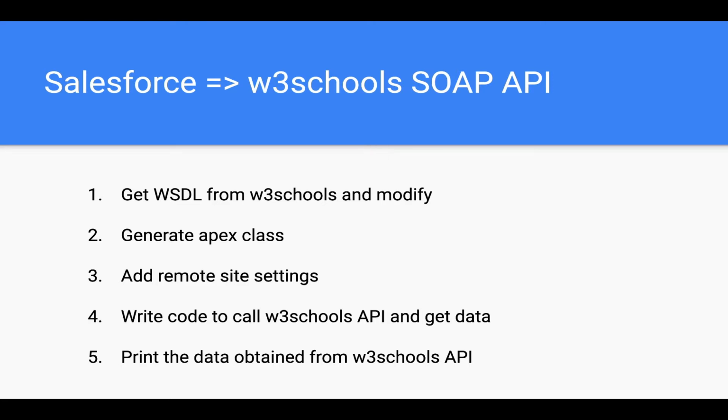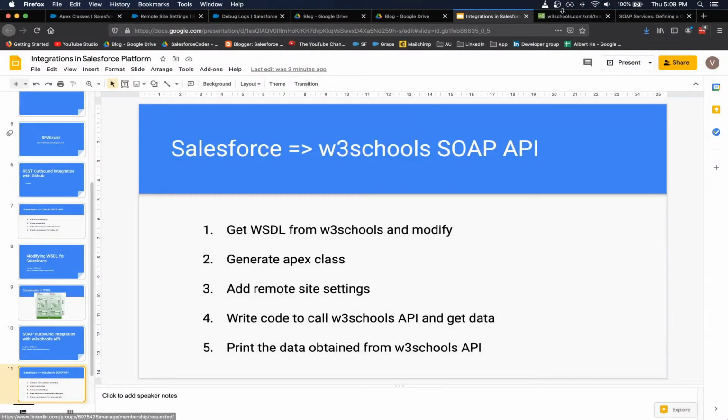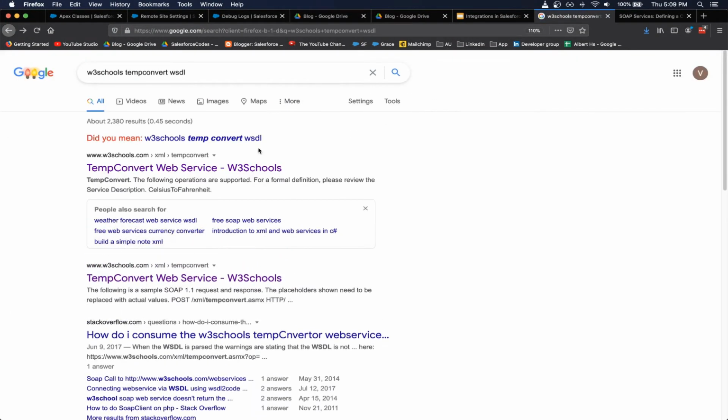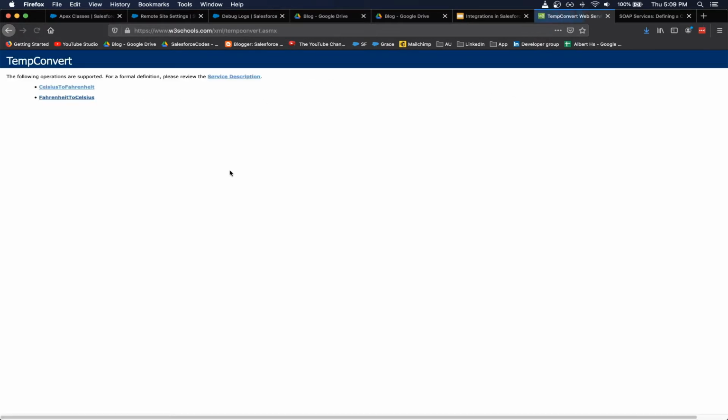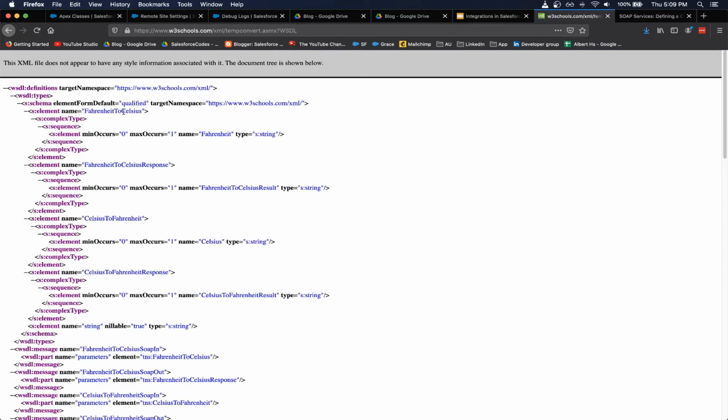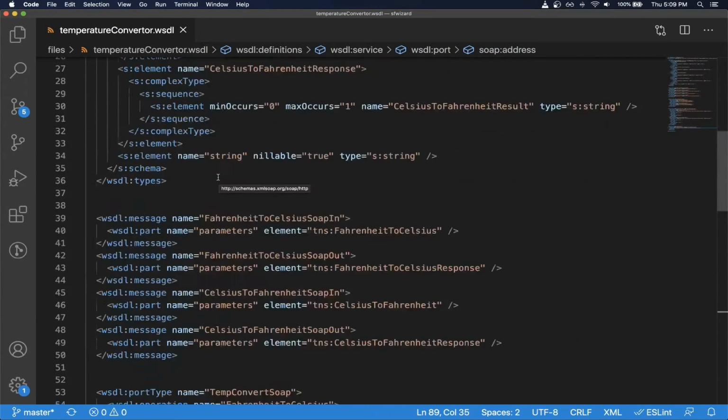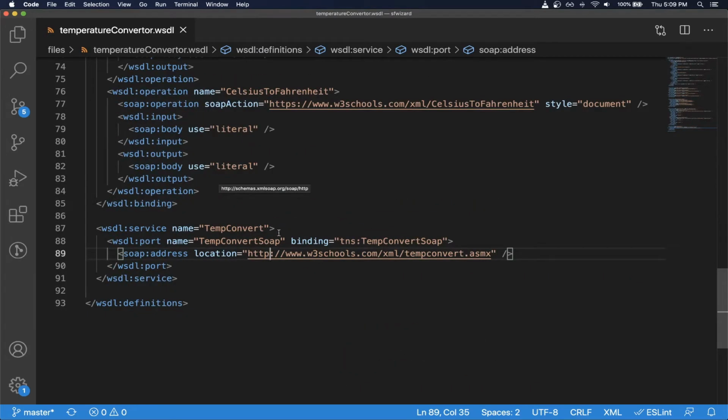Let's get started. In case you are wondering where to find this API, you can just Google W3 Schools temperature convert WSDL, and it will take you to a link listing the two different services that are exposed from this SOAP web service, and there will be a WSDL file also. We need to make some modifications to this file before it will work in Salesforce. We have made those modifications already, and one last modification that we have to make is to make this endpoint HTTPS in order for it to work.